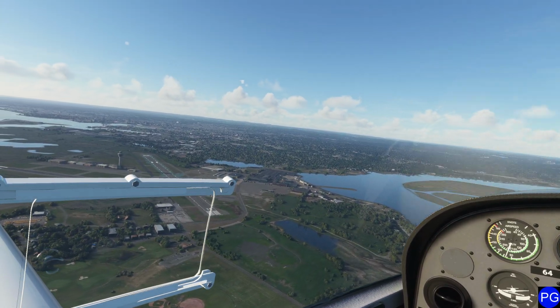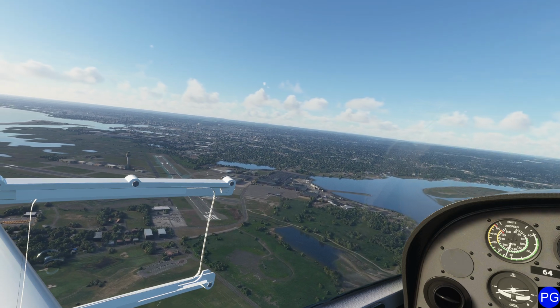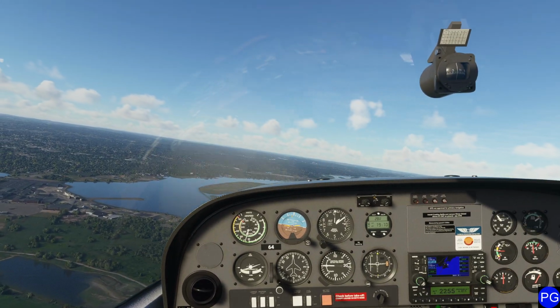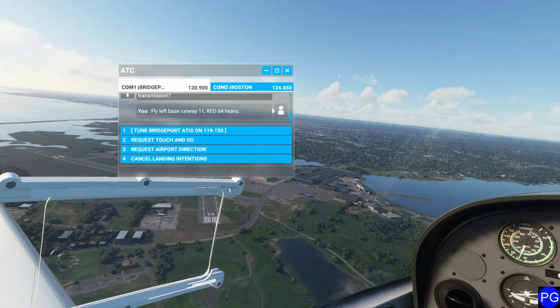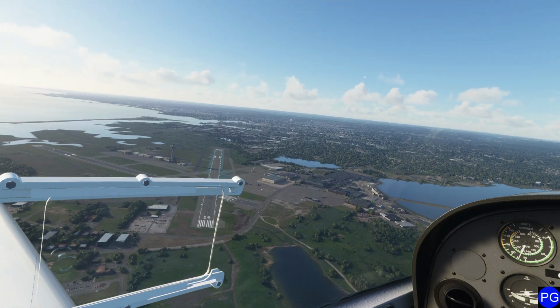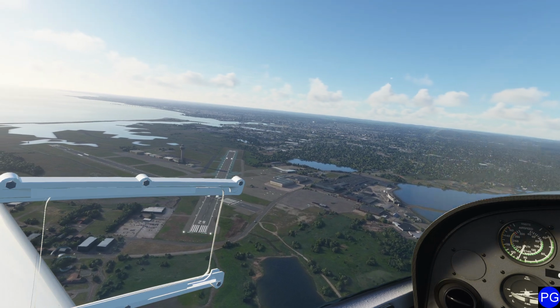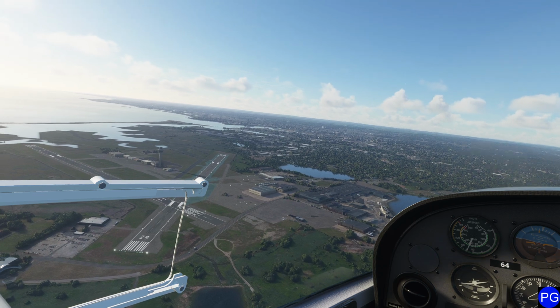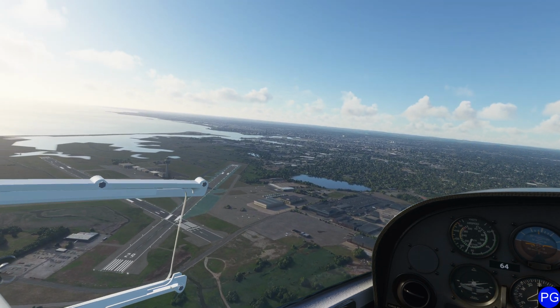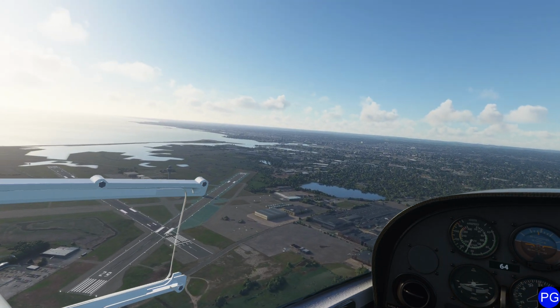All right, let's go ahead and do our left base turn here. Traffic pattern altitude is about 1,000 feet, so I'm just a little high, so I'm going to go ahead and reduce power. Again, they said fly left base. We're flying left base. You see the big warehouse right there on the water. We're a little tight, but that's perfectly fine.